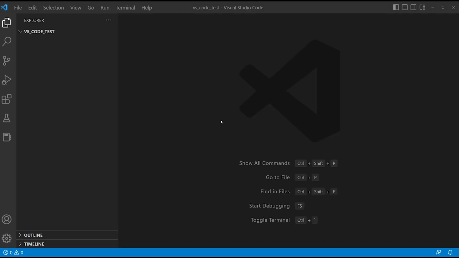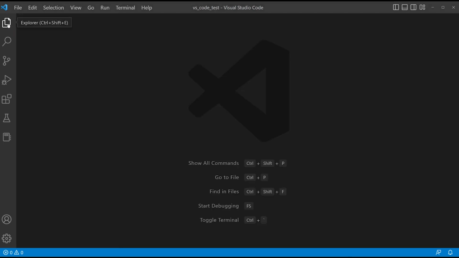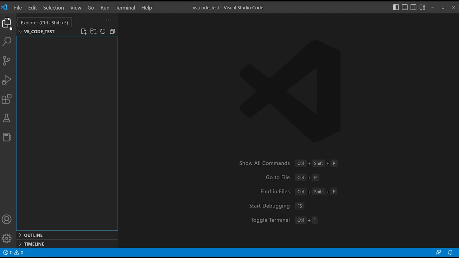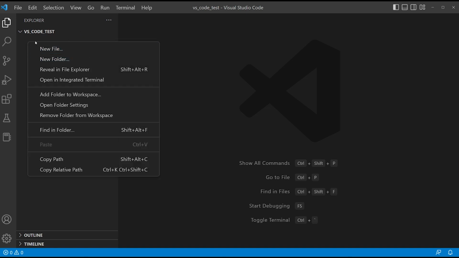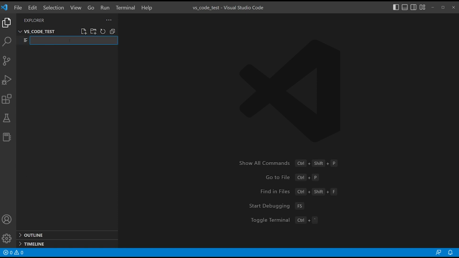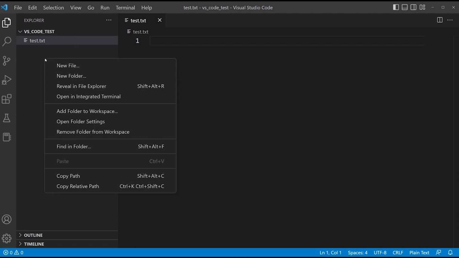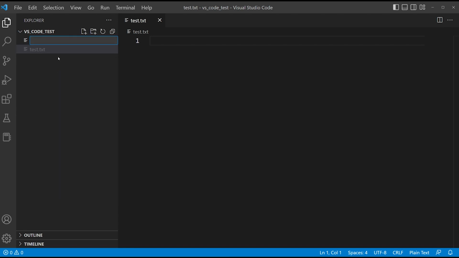Okay, the next thing we're going to do is add some files to this Explorer. If you double click this little two pieces of paper, it opens up the Explorer and you can add files in here. One way to do it is to right click in this Explorer area and create a new file. So we'll add a test.txt file. We'll right click again and add another file. Let's call this mypython.py file for a Python file.